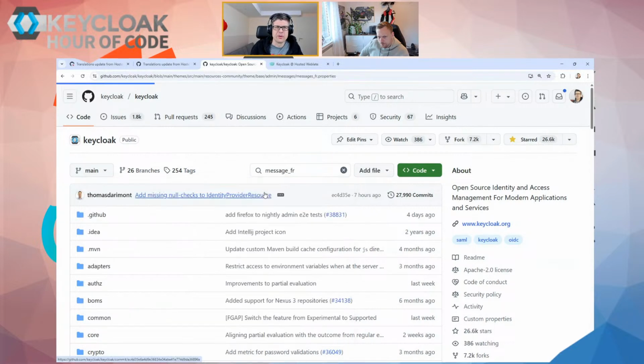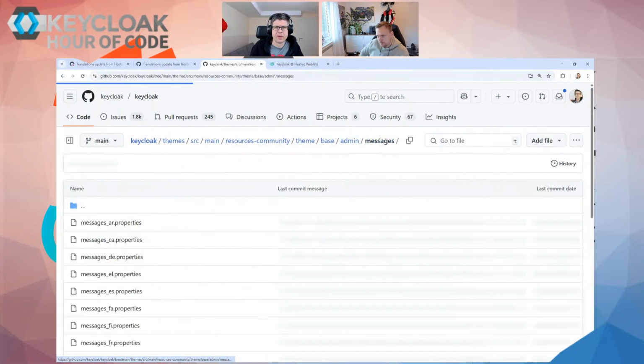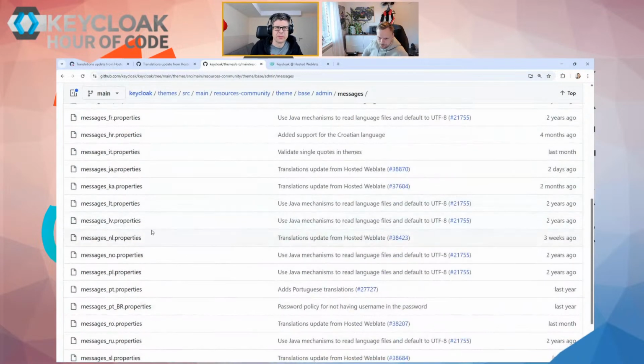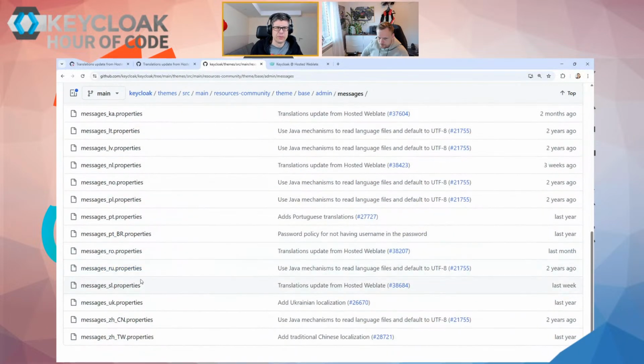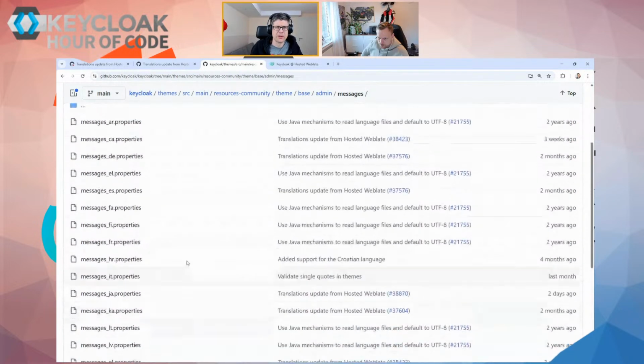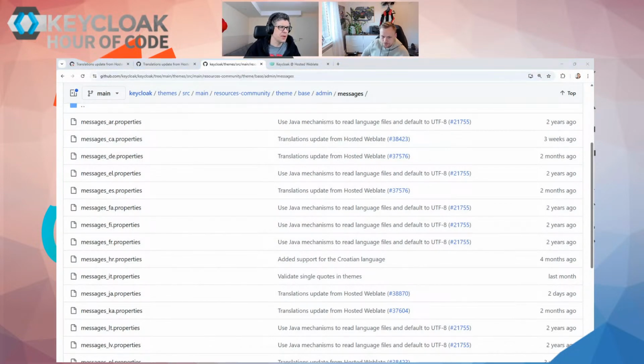So if you would go to the repository of Keycloak, you will see that there are more translations. So we have a Norwegian translation, a Polish translation, a Russian one, a Ukrainian one, simplified Chinese and traditional Chinese. So there are lots of more translations. For example, if you go to this folder, you're asking if it's possible to add those translations also to Weblate. Yes, it's possible. But again, we would need 2 people who volunteer for each of those languages.